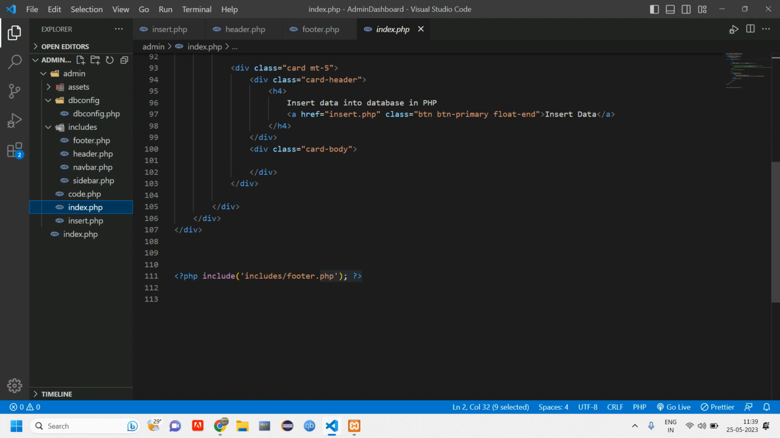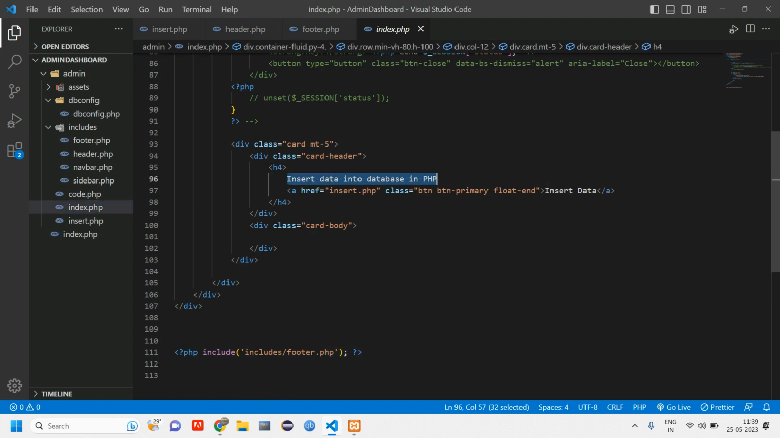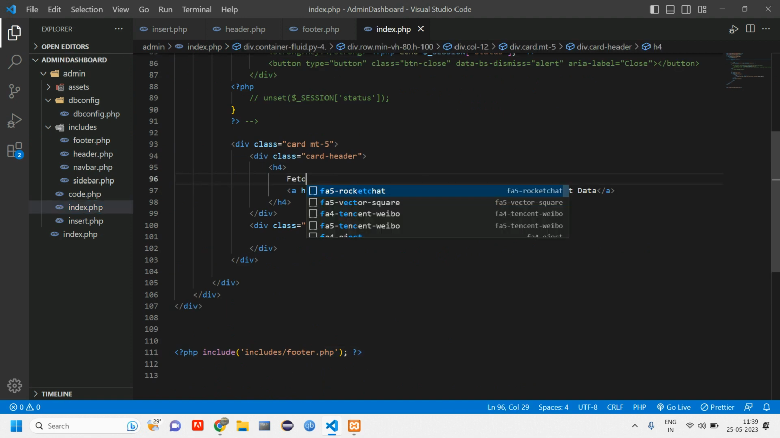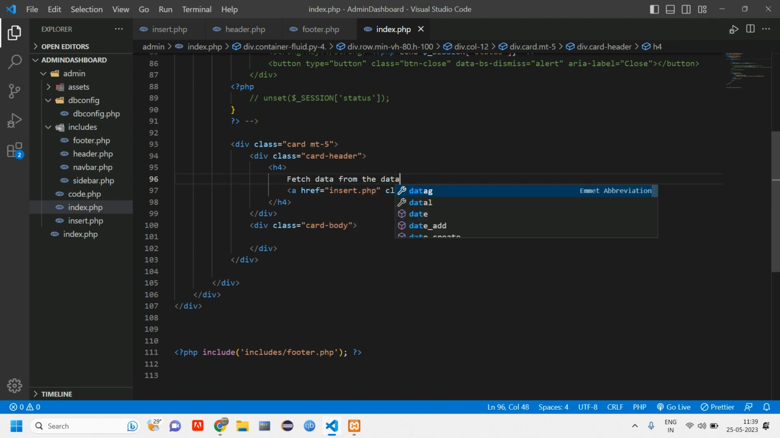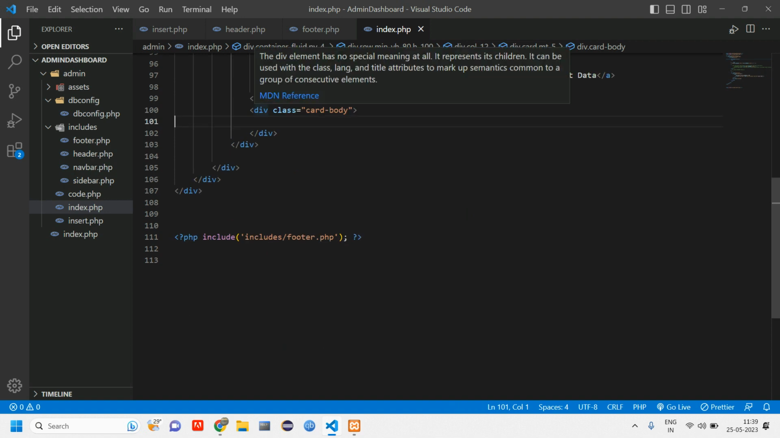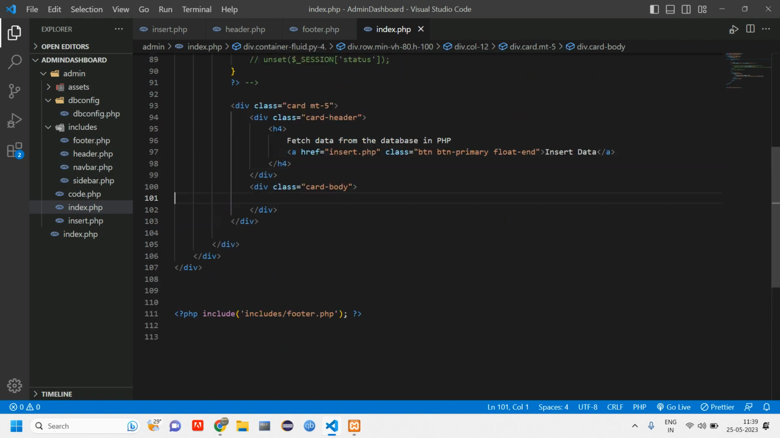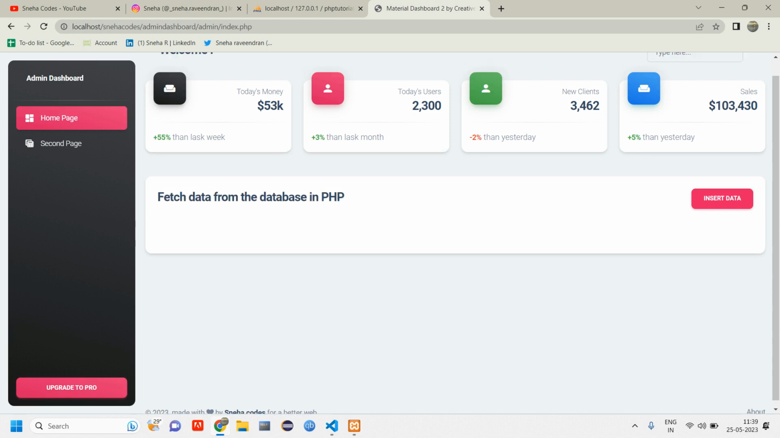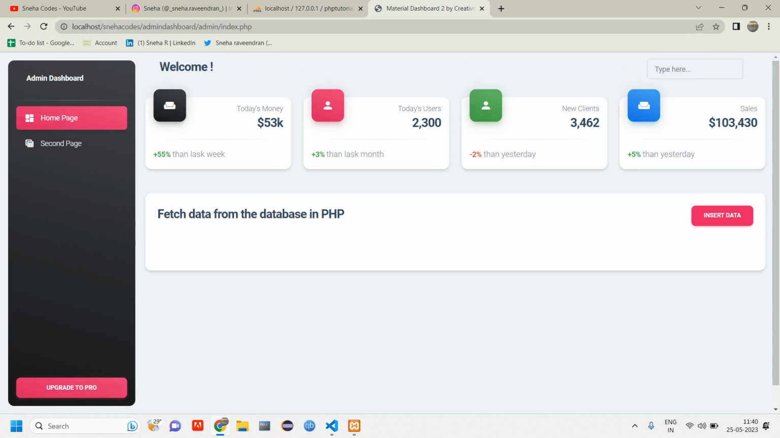So inside index we have here insert. Let us change this heading to fetch data from the database in PHP. So we have changed the heading here. So inside card body, we are going to fetch those data in a tabular format. So we need a table. Let's reload this. So we have got the heading. So here we need a table.